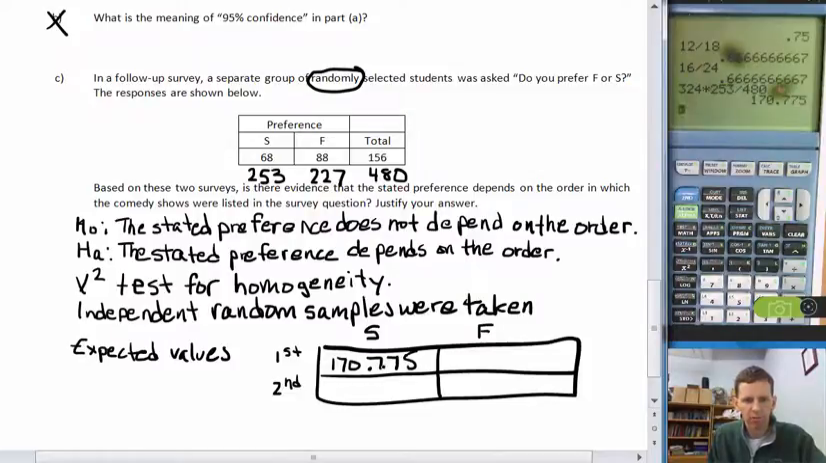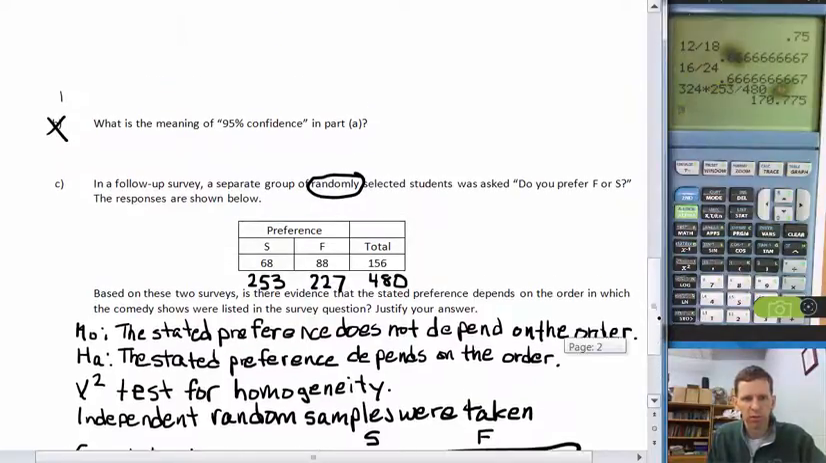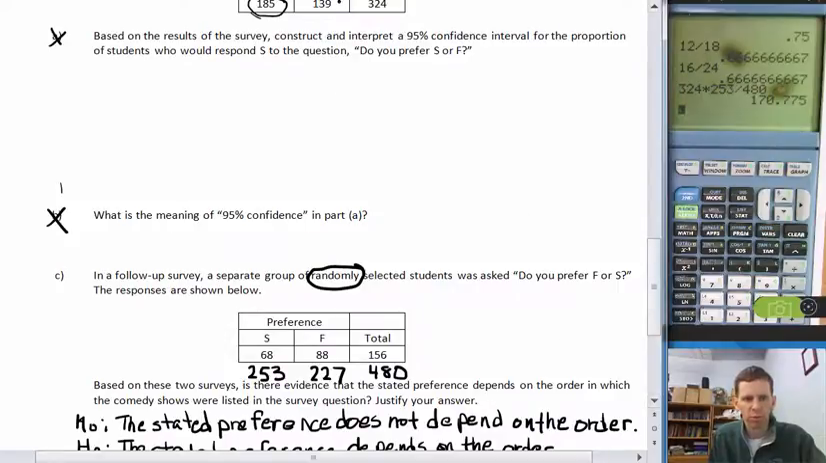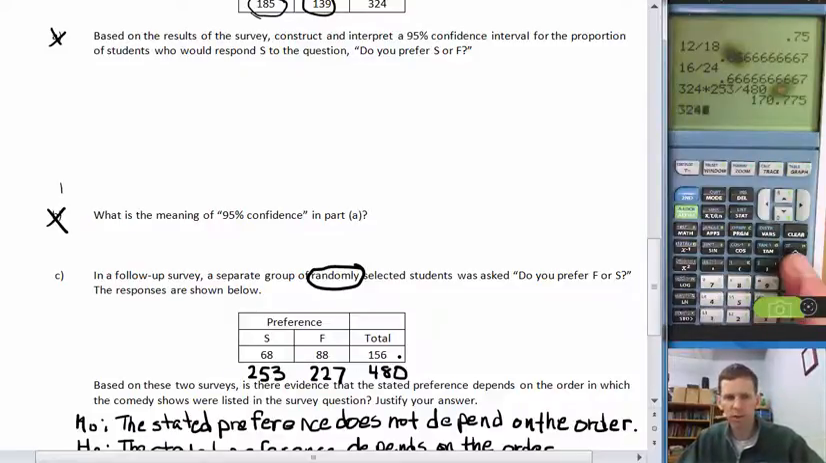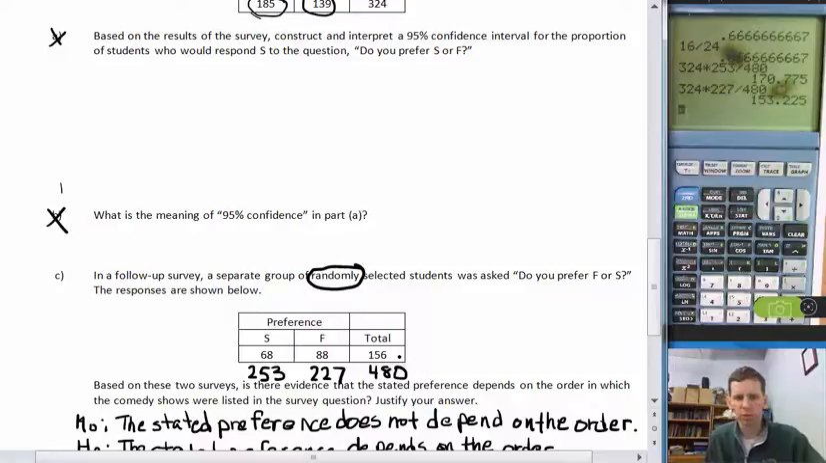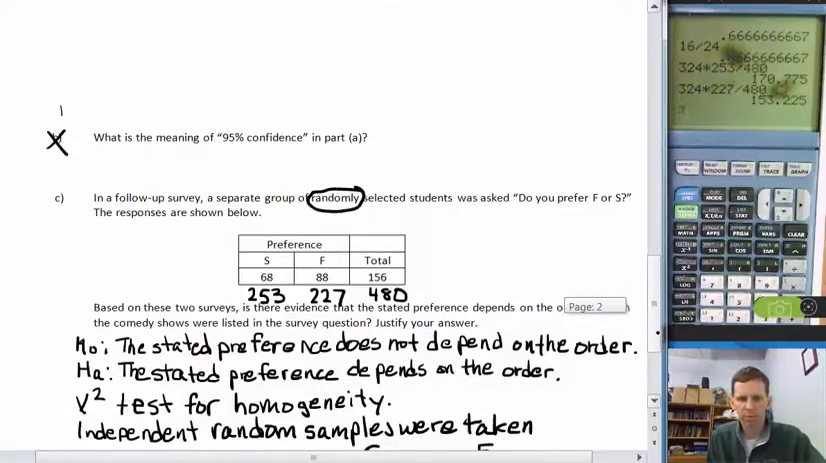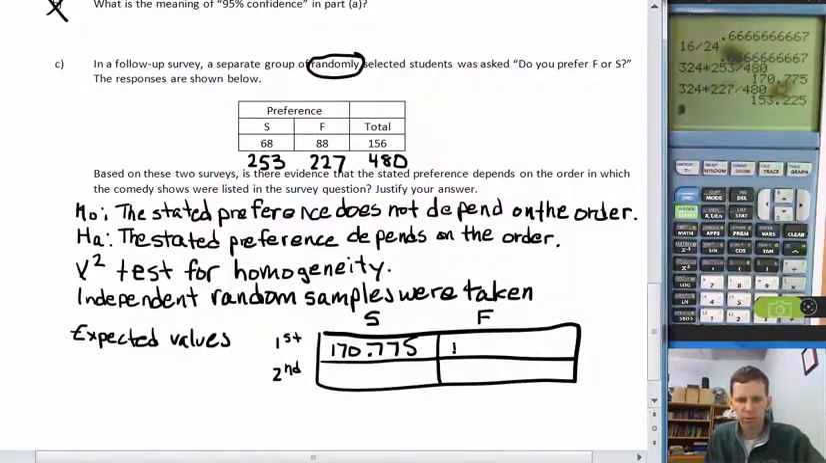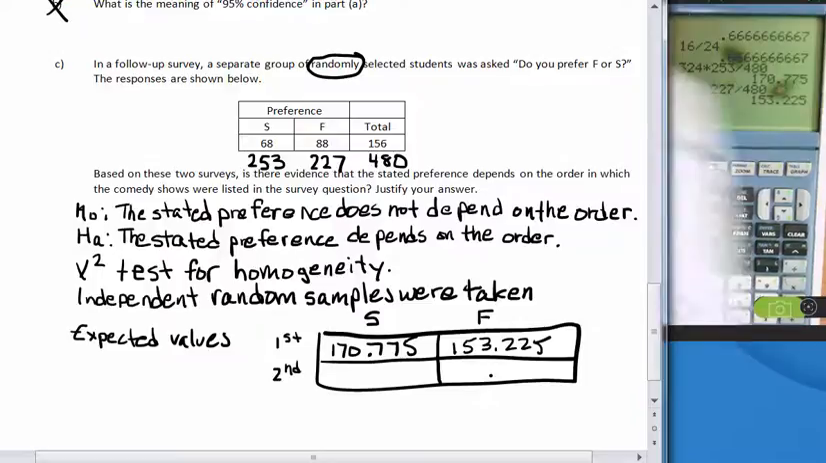I'm going to calculate one more value for you, then you can calculate the other two. To find the value that would correspond with this value right here, the row total is 324, the column total is 227, and we're going to divide that by the table total of 480. And when you crunch out these values, what you get is 153.225. If you would like to calculate the other values, you can go ahead and do so, and we will take a look at what you get in just a moment.